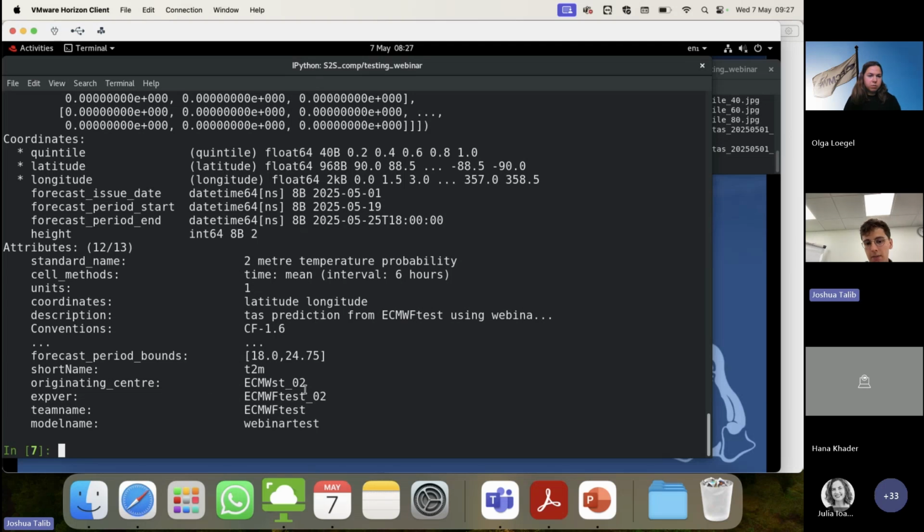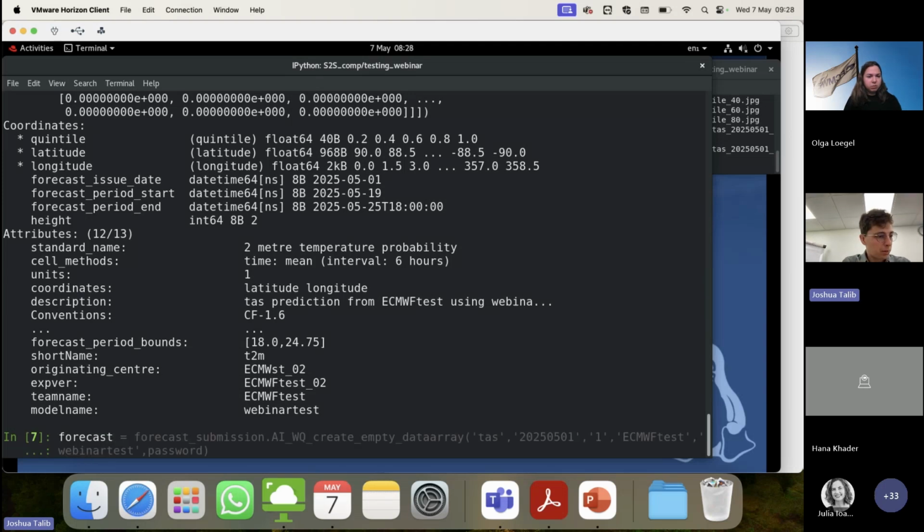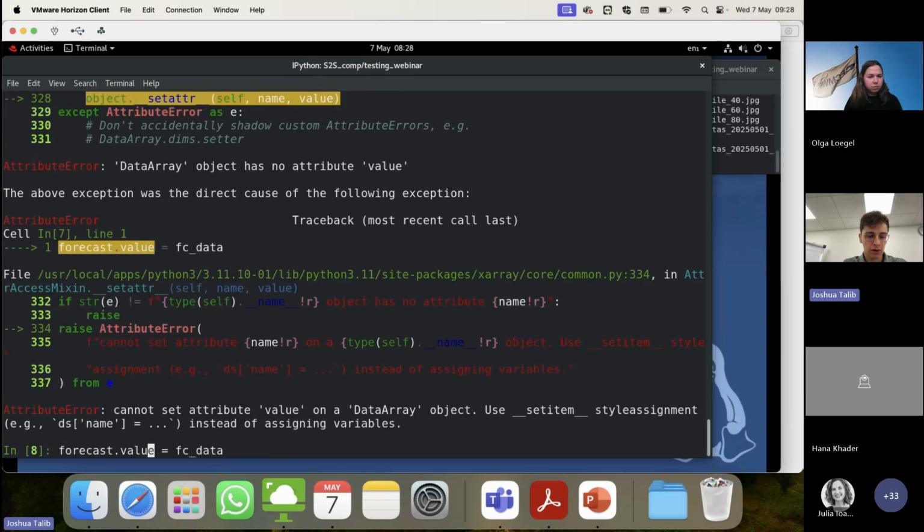You'll also see that you have your unique experiment number as well as the team name and model name within this xarray. So now what I want to do is populate the values of this array with the forecast data that we had at the start. I have made an error. I've not called that forecast values.